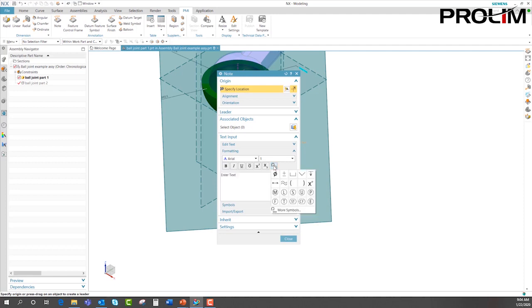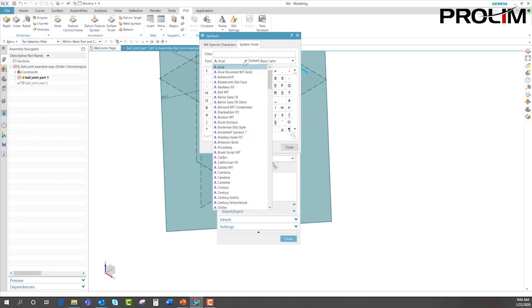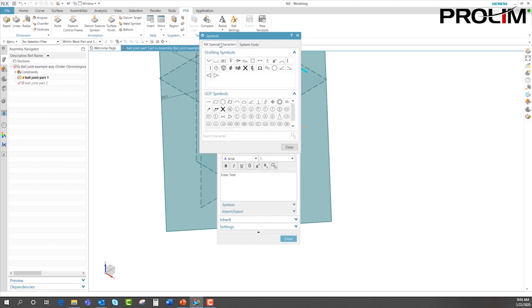If we hit insert symbol, we have these symbols that we can add here, or if we say more symbols down here, we have additional symbols that we can add. We have the system fonts here, so pretty much anything that you can do in Word now, you can do within NX. So if we picked any of those symbols, we could pick those, or we could come back over to NX special characters and add those, such as hole depth, countersink, counterbore, things like that.